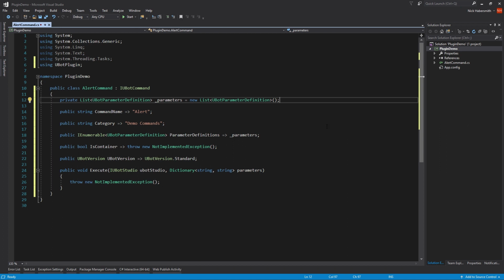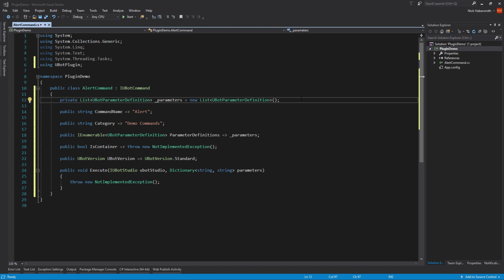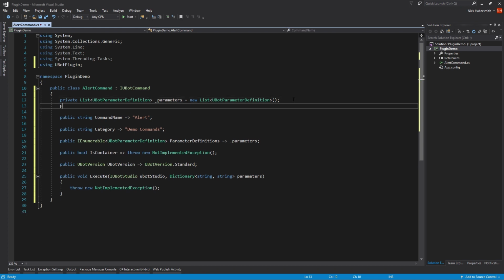Okay, so now we need to accept something from the user. Just like in Ubot's command alert, it says message. Let's put the same thing. So we're going to create a private string. I'm going to just use the underscore here because later I'm going to create a string that just says message, and it's just easier to do it this way. So private string _message equals, and we can write message here, like so.